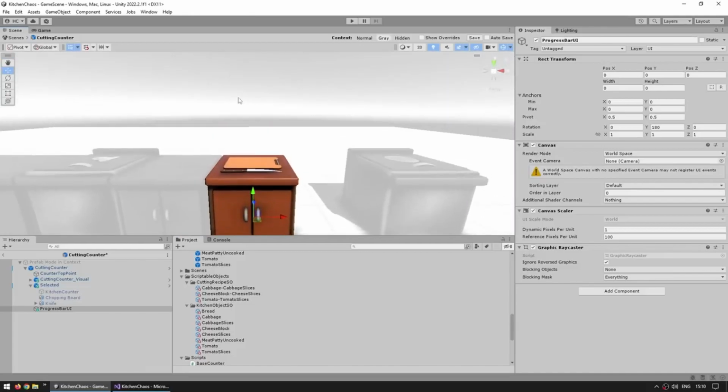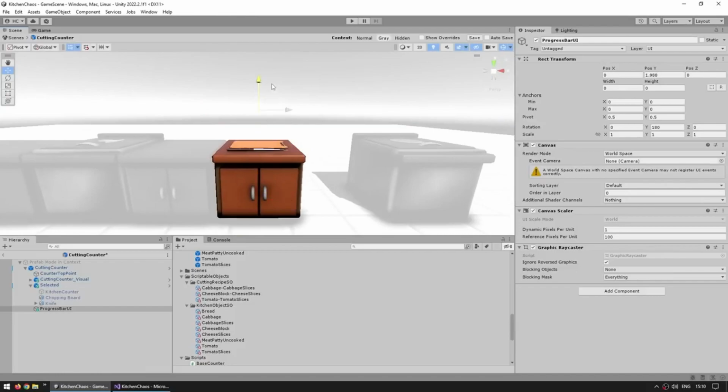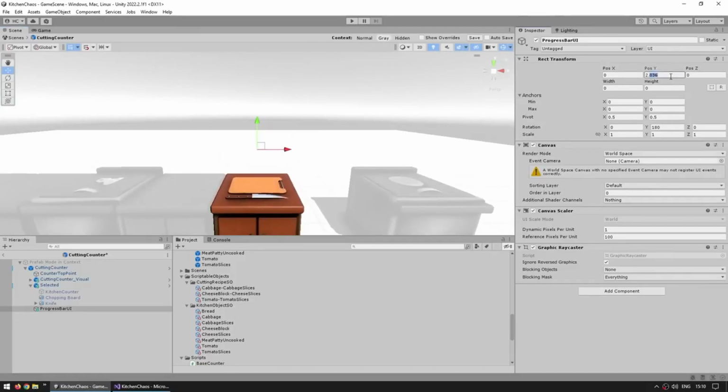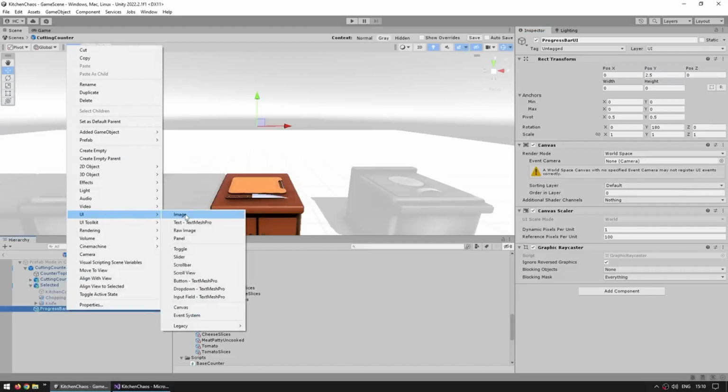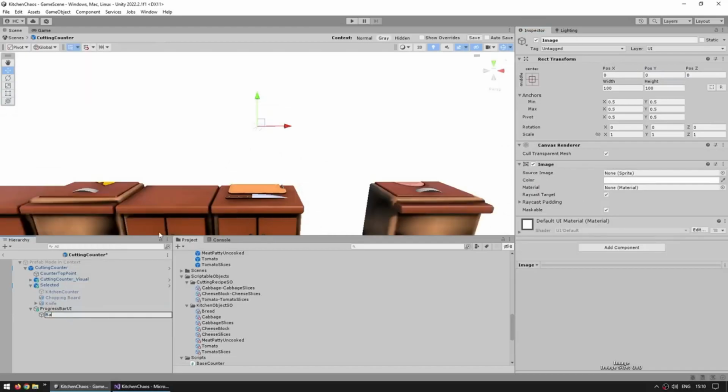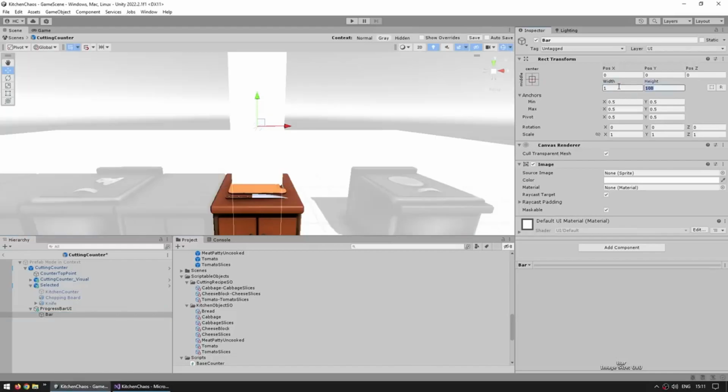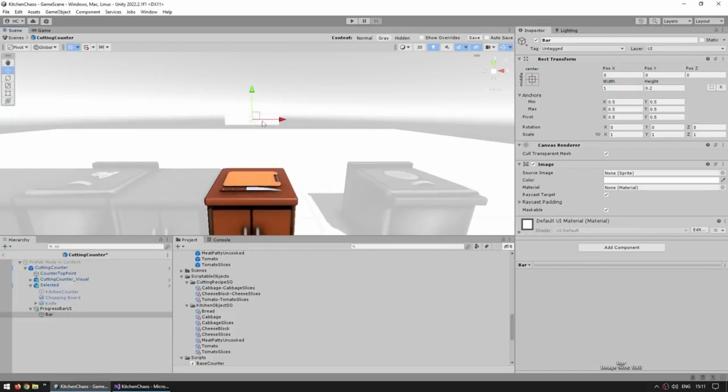So we have this and we want the bar to be a little bit above, so let's actually lift it up on the Y by a little bit. So over here, let's put it on a Y of 2.5, okay. Now, like I said, the goal with this is to make a progress bar. So inside the progress bar UI, let's create a new UI image. Let's name this one our bar. Let's put it with a width of 1 and a height maybe of 0.2. So there you go, just a really thin bar.